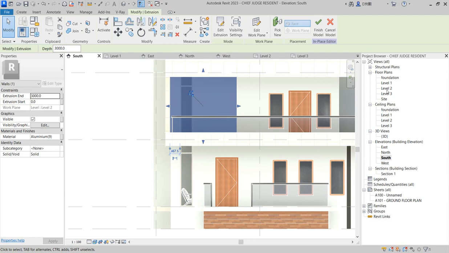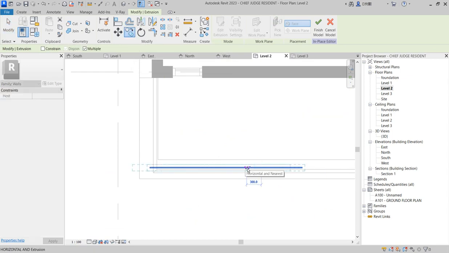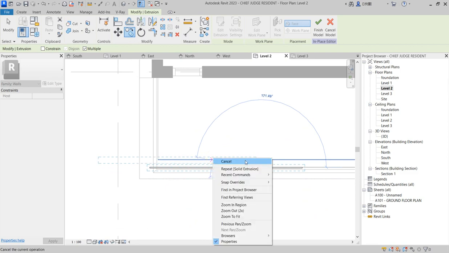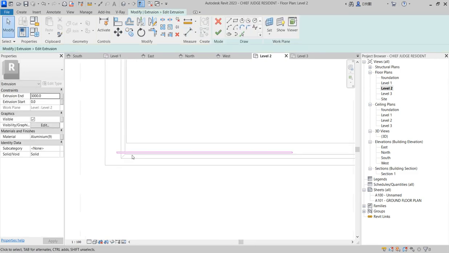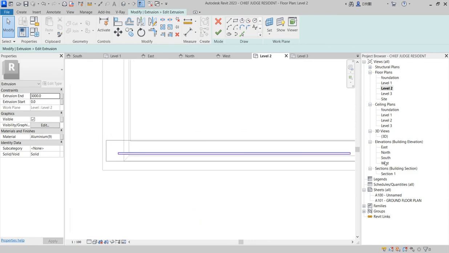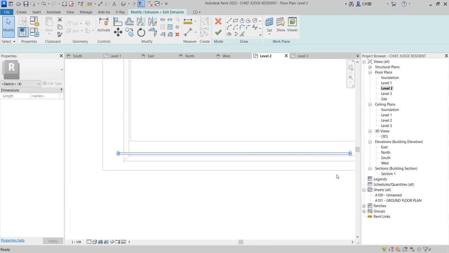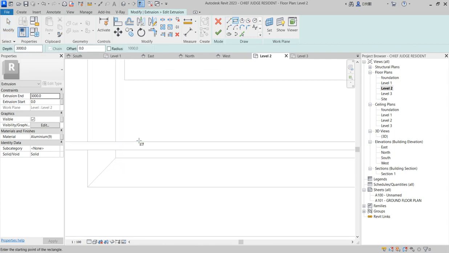Go back here to level 2, and here is what you do. Copy this. Just copy it to anywhere, then click and say edit in place, edit extrusion. So for the editing you do here, you are going to delete this one. So what we do next is adjust this for the purpose. So click here, then go from here.